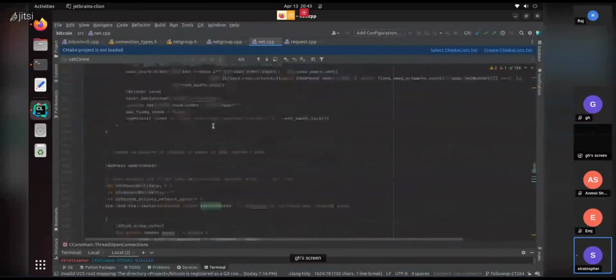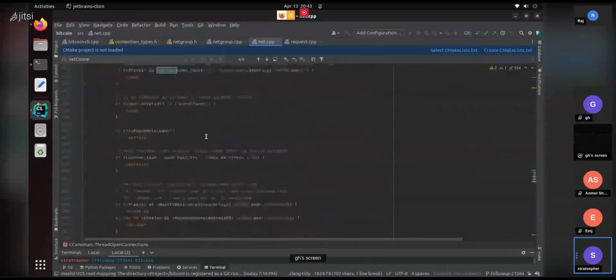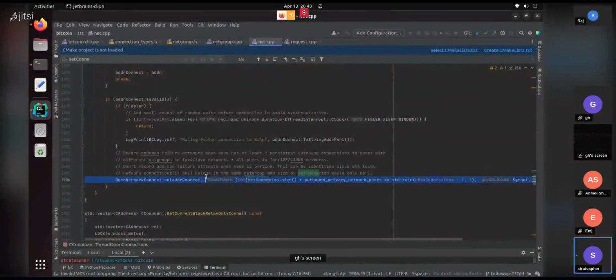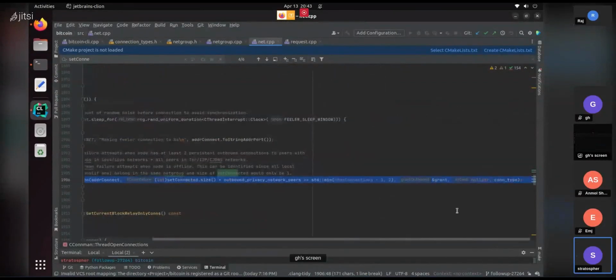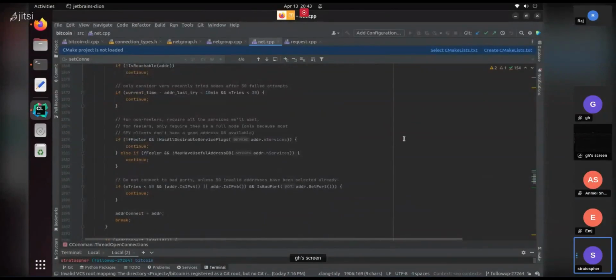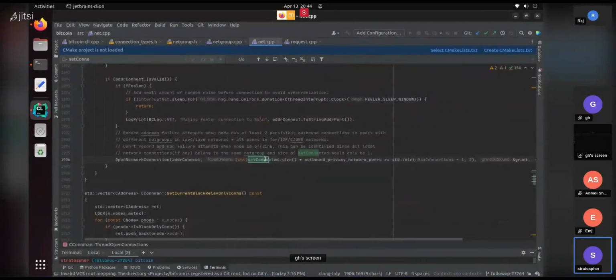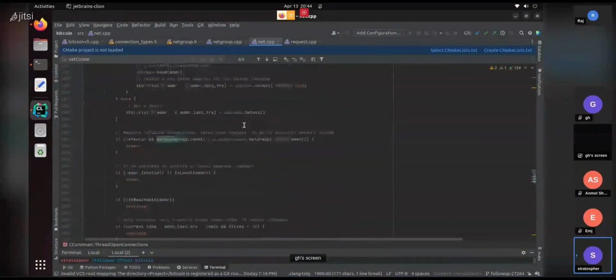I'm scrolling up and now scrolling down. And block relay and outbound connections are made here. So there's a connection type here. So all the other kinds of outbound connections, block relay, addr fetch, feeler, and outbound full relay, all of them get done here. We are only worried about persistent outbound connections.